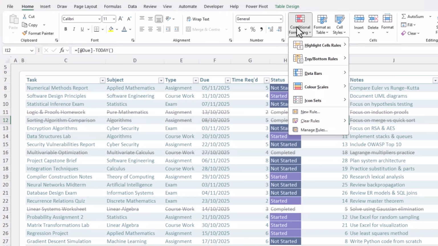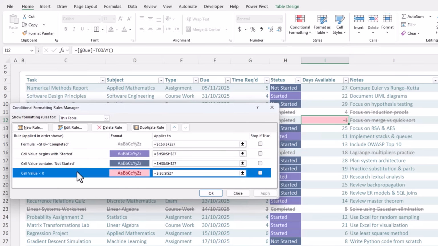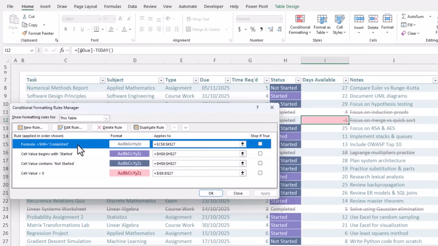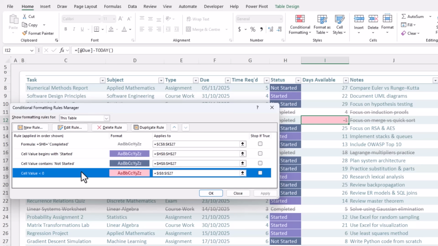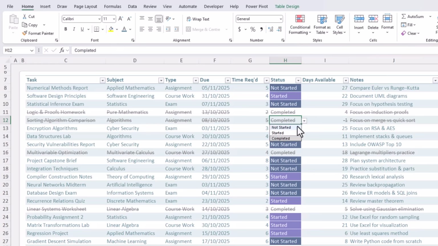And that's because if we go into conditional formatting, manage rules, you can see this format is after this one. So this is applied, then this, then this, then this. What we want to do is check the box here, stop any of these other formats if this one is true. I'll click apply and you can see now the red fill color is gone. Perfect. So now we can change the task status and you can see it automatically updates.